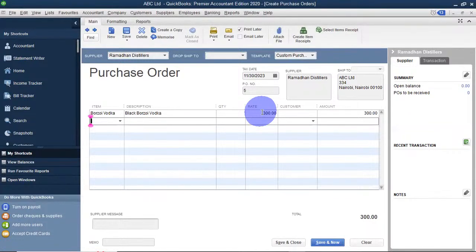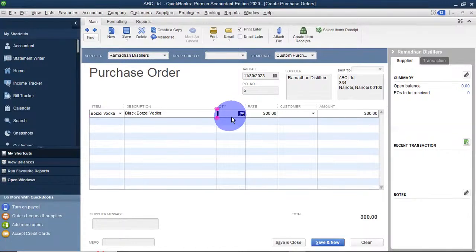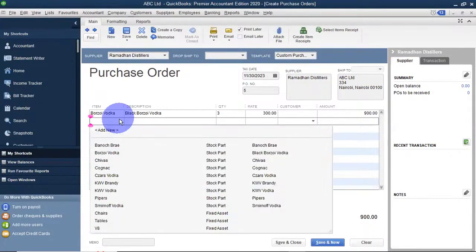In other words, the purchase price. Here, key in the quantity that you want to order. I need, for example, 3 of them. If you need any other item from Ramadan Distillers, click on the drop-down.